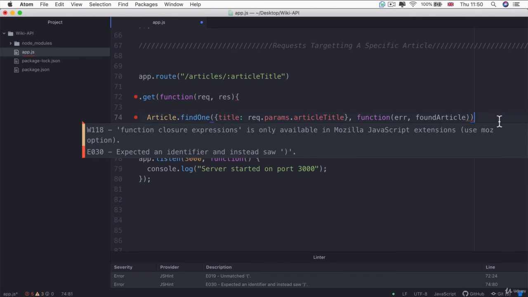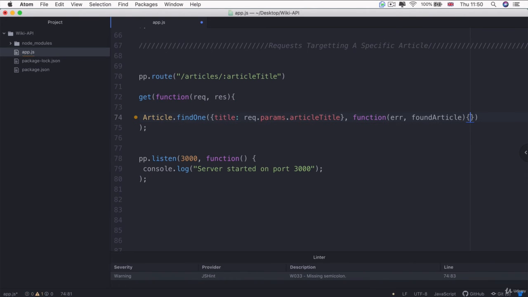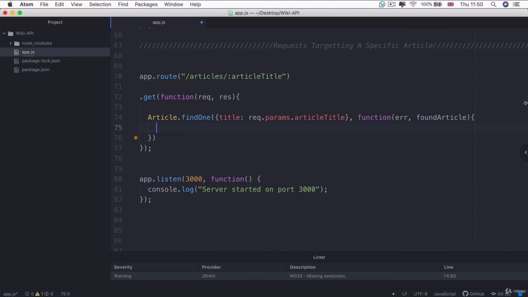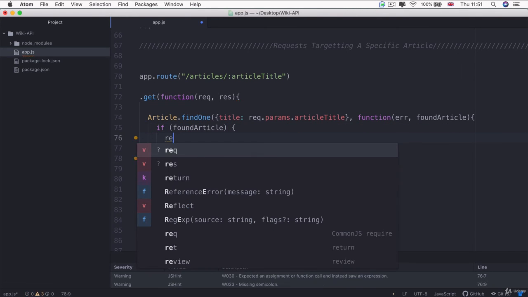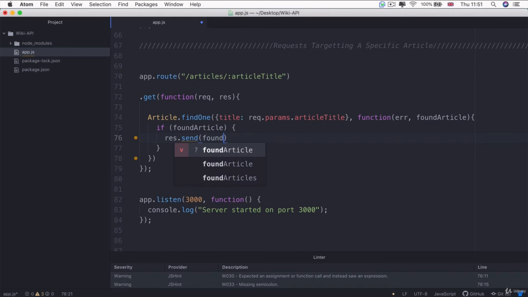So now that we've got our foundArticle, the next step is to add our curly braces, and inside here is where all the action is going to happen. So what do we want to happen? Well, if there indeed was an article that was found inside our articles collection that matches the title that the client put in the URL, then in that case, we're probably going to send that back to the client. So we'll say something like, if there indeed was a foundArticle, then we're going to res.send that foundArticle.